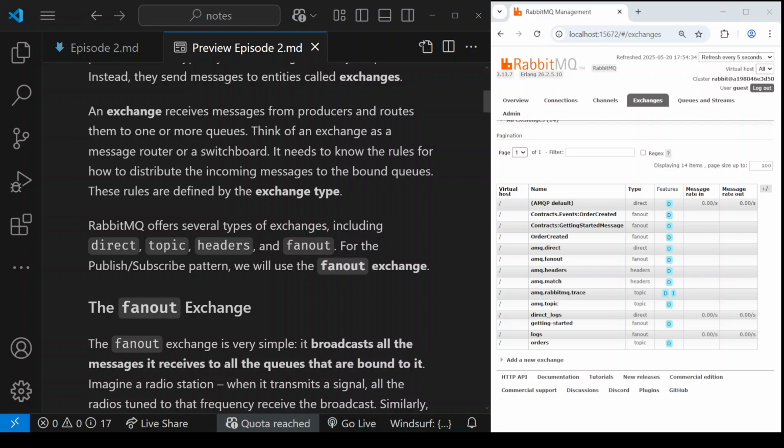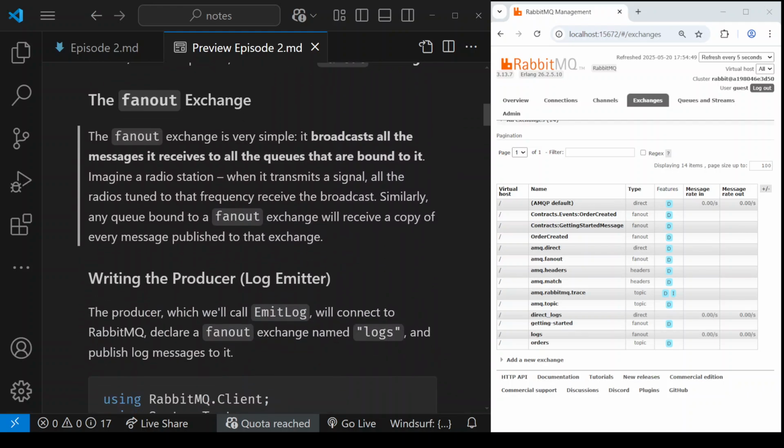Fan out, as the name suggests, means that one single message arrives, and then that message is going to get delivered to more than one queue. So that is fan out. Let's talk about fan out a little bit more. Fan out is one of the exchanges that RabbitMQ provides. It's very simple. Basically, it gets a message and then it broadcasts that message to more than one queue, or to all of the queues that are bound to that exchange.